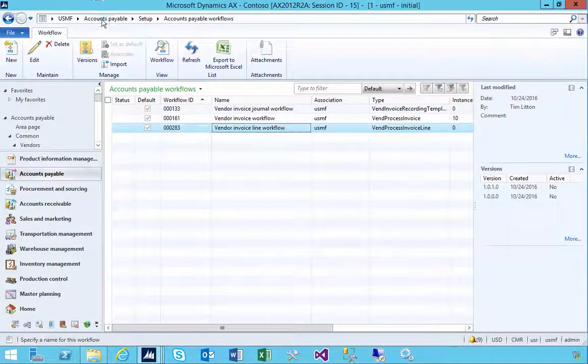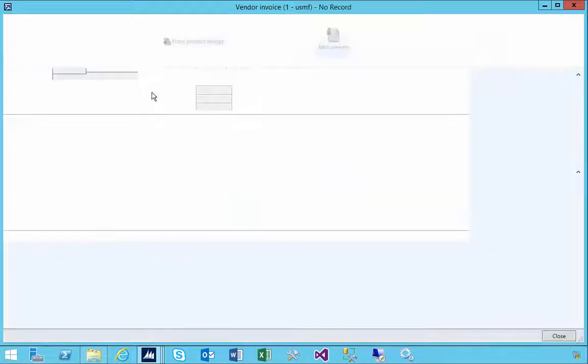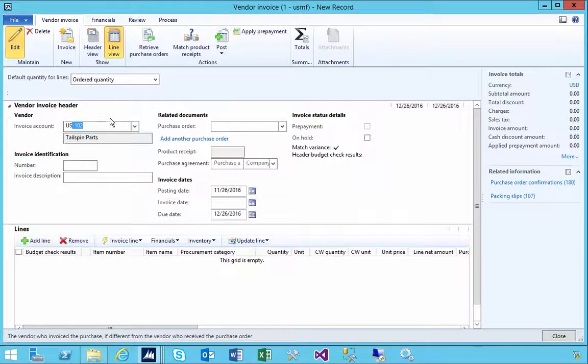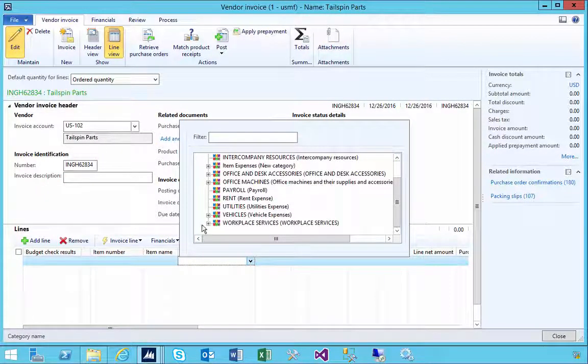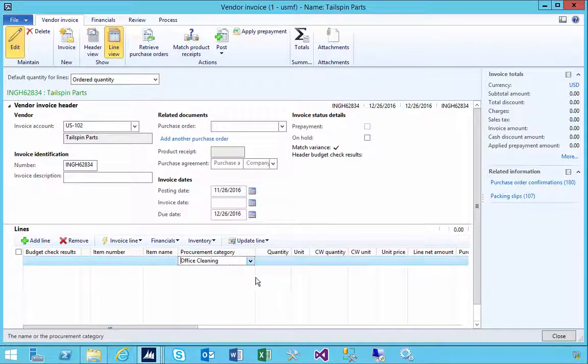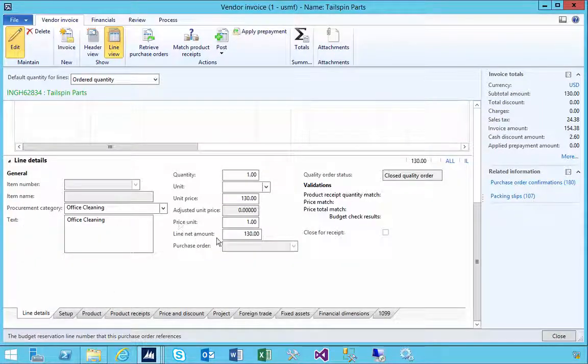So let's go and put in an invoice. So I'll go into my pending invoices. We'll put an invoice in for this vendor. I can say invoice number. Let's just put it in for a category. In this particular case, I'm going to say category is office cleaning, for example. I'll put a quantity of 1 and a unit price of 130. So when we look at the details, there's our line net amount, which is 130, and I can see that when I go to the details, so line net amount as well.